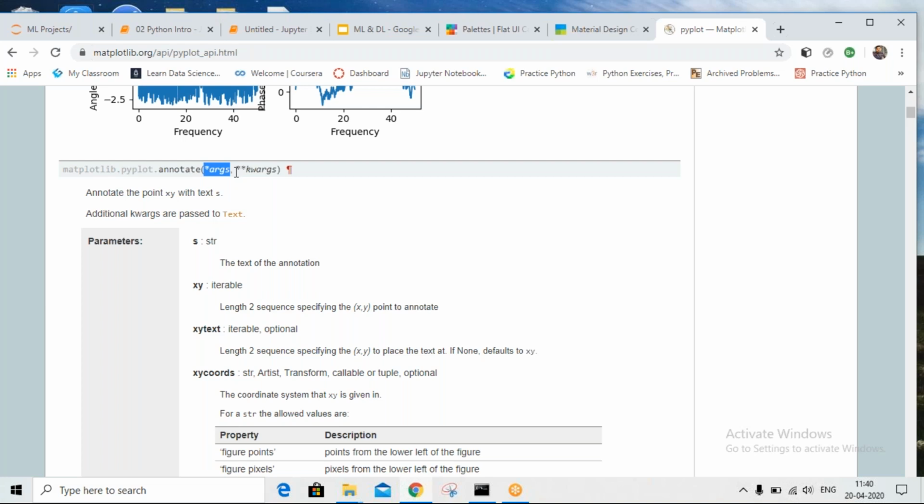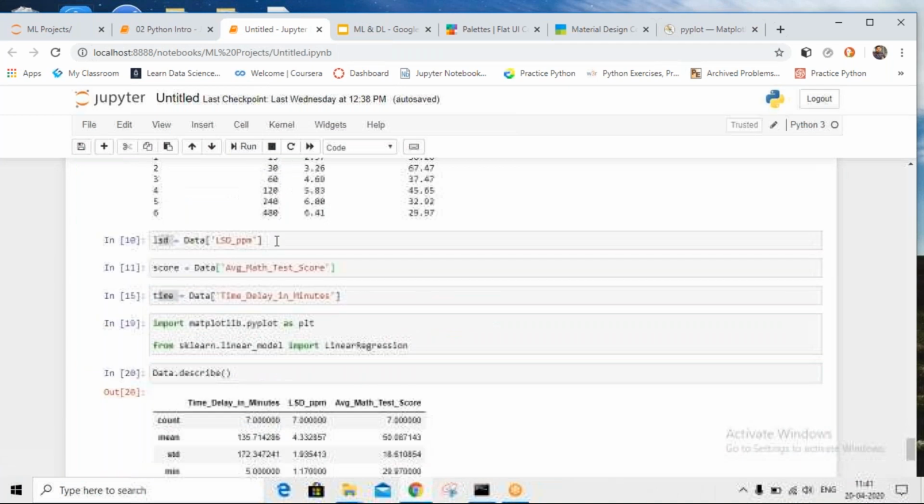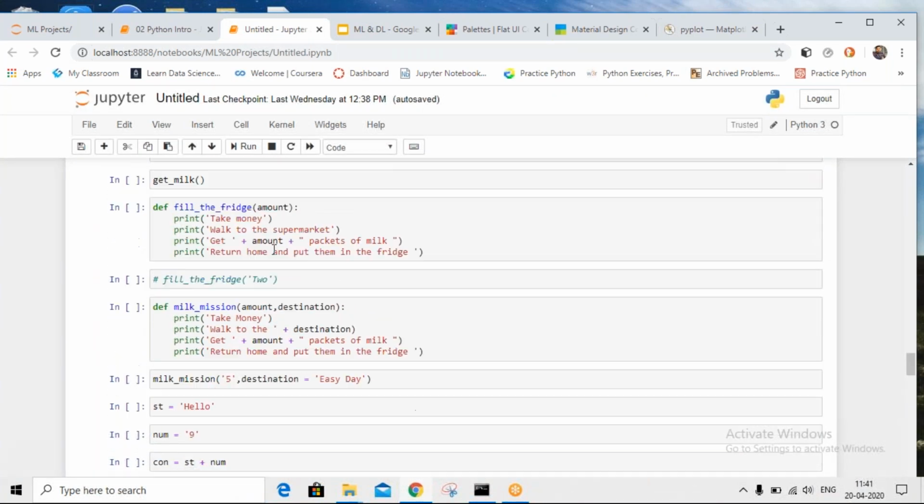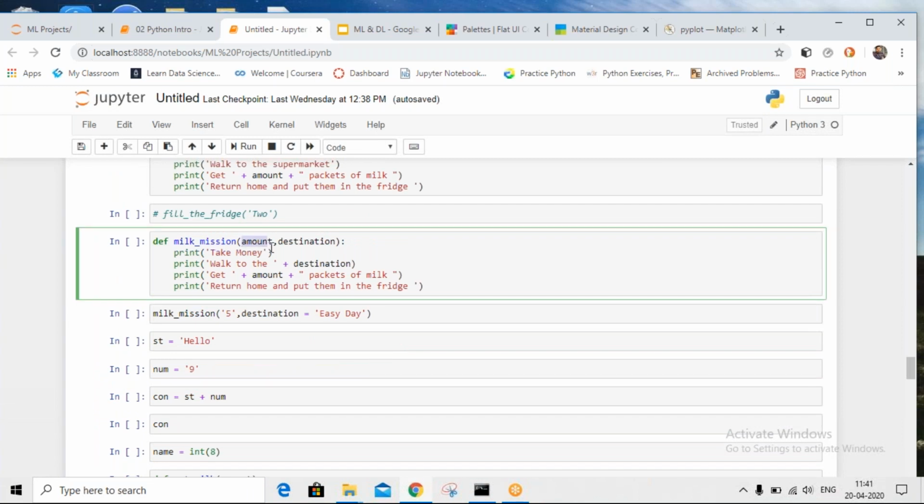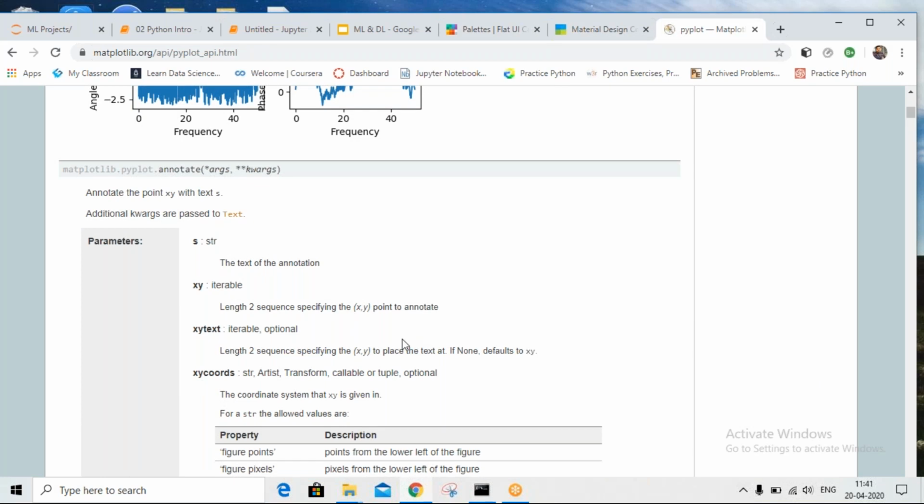So what is a keyword argument? A keyword argument is when we have a keyword and we enter the value for that particular keyword. I explained this when we were creating the function. This is a keyword argument where I have to pass a value. See, I'm passing the value: destination is equal to easy day. In that way I will have different keyword arguments. Maybe color, maybe line width, maybe alpha, figure size, lots of things. So this is what args is, and this is what kwargs is: having multiple arguments and having multiple keyword arguments.